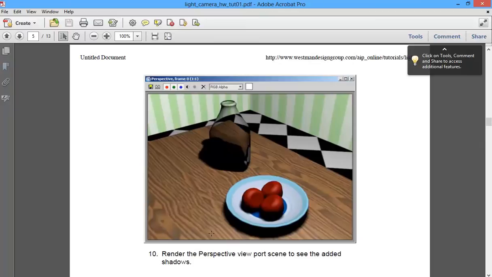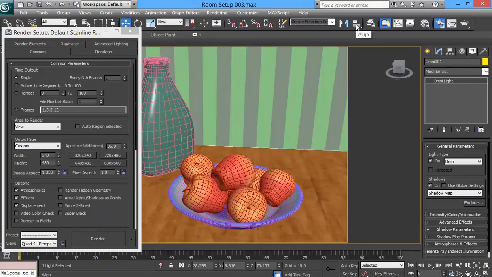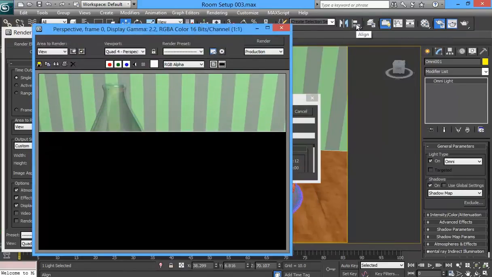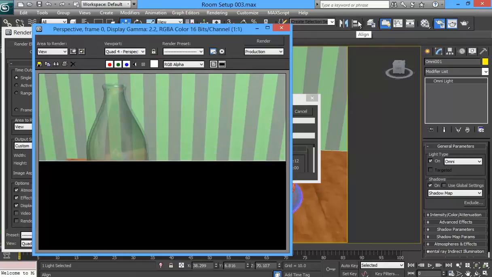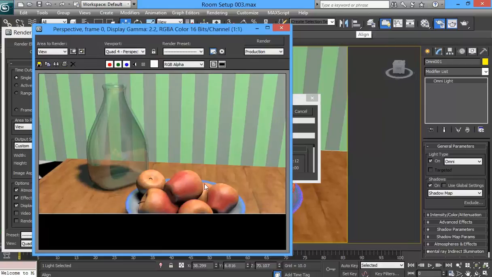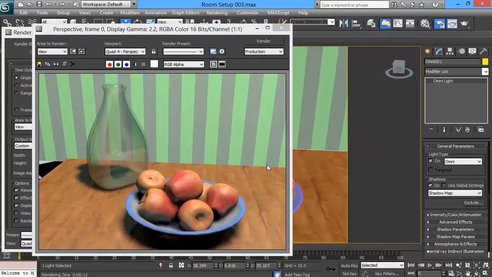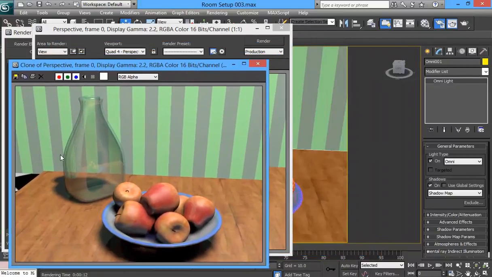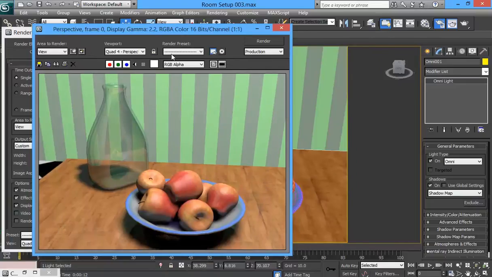Render the perspective viewport scene with the added shadows. So let's render that. F9. And now I've got shadows in my scene. Actually, it doesn't look too bad. Okay. So what I'm going to do here is I'm going to create a clone of my render. And I'll come back to this just so we can see how things are changing.